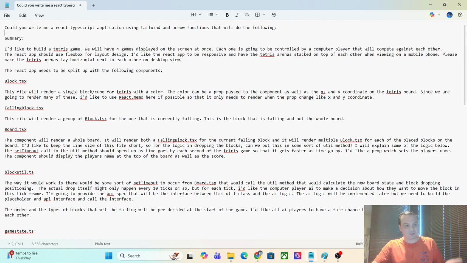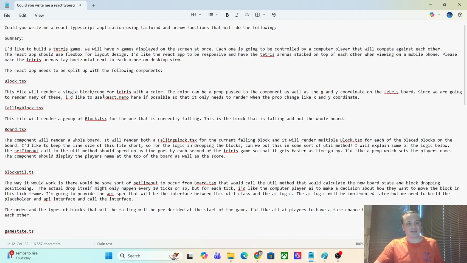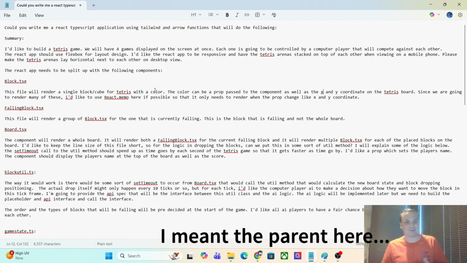So I've got block.tsx. This file will render a single block cube for Tetris with a color. The color will be passed as a prop to the component, as well as X and Y coordinates. That actually needs to be X and Y coordinates on a Tetris board. Since we are going to render many of these, I'd like to use React.memo here if possible, so that it only renders when a prop changes, like the X and Y coordinates. Because we're going to be rendering a lot of these, every time the parent renders, we don't want to keep rendering all the blocks if they don't change. So I think React.memo might be useful here.